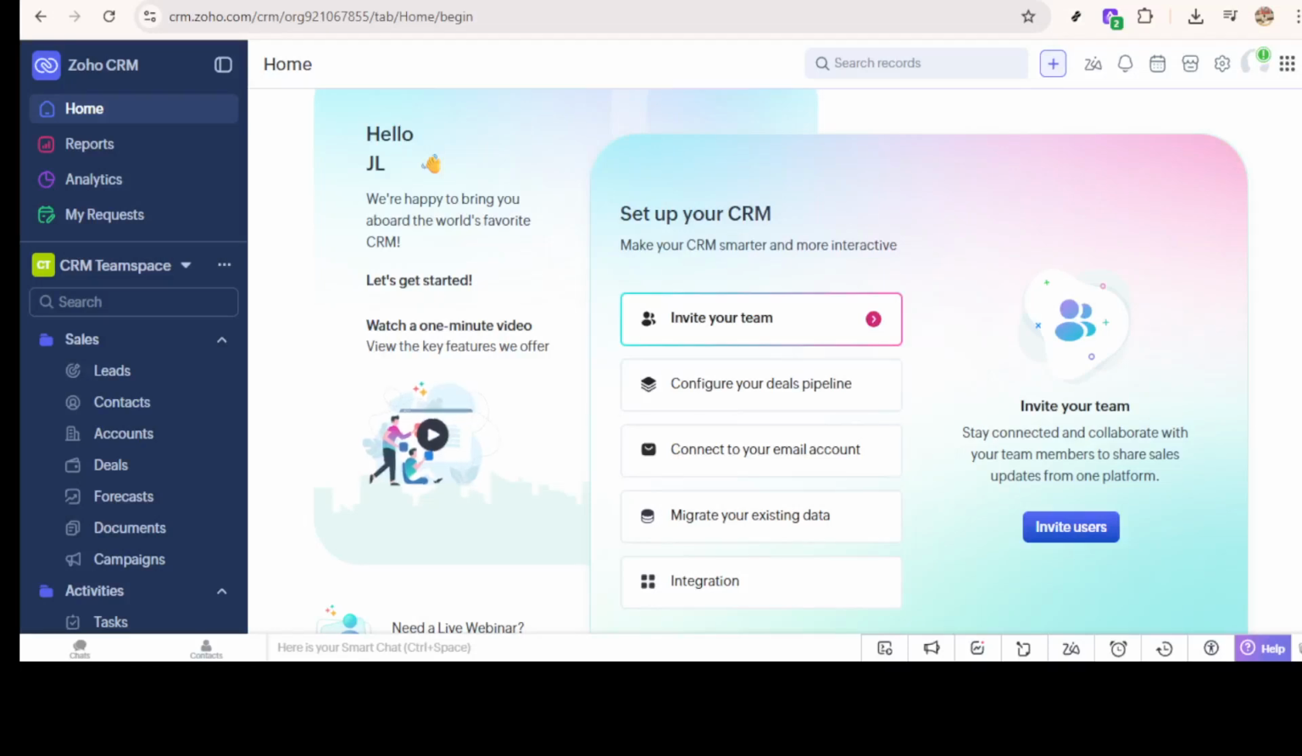In today's video, I'm going to teach you how to add email accounts to Zoho CRM. By the end, you'll have your mailbox connected so you can send and receive emails right inside your CRM, keeping all your conversations tied to leads and deals without switching tabs.